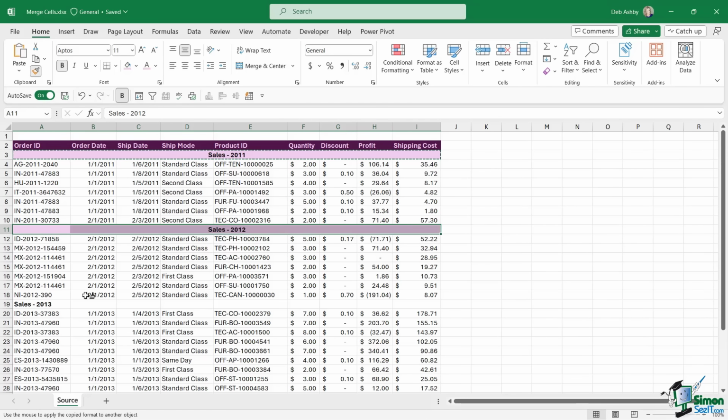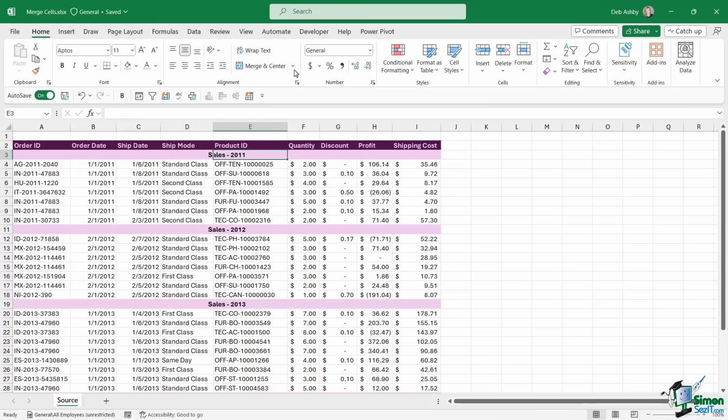And just to finish off this lesson, when we were looking at merge and center, if you click the drop down, notice that we have other options in here as well.